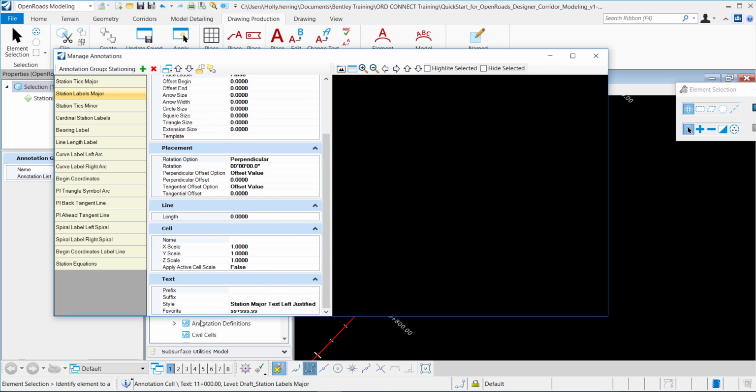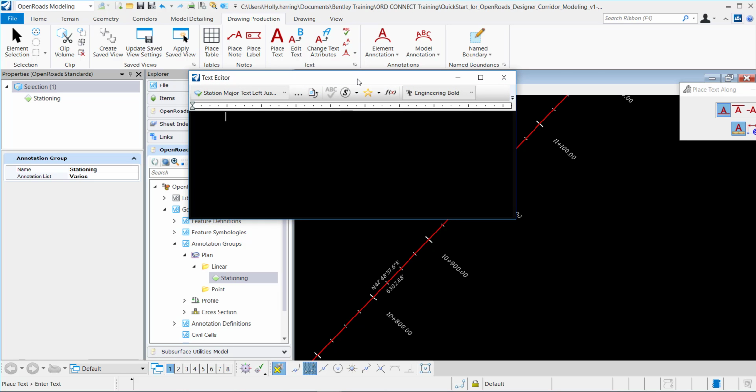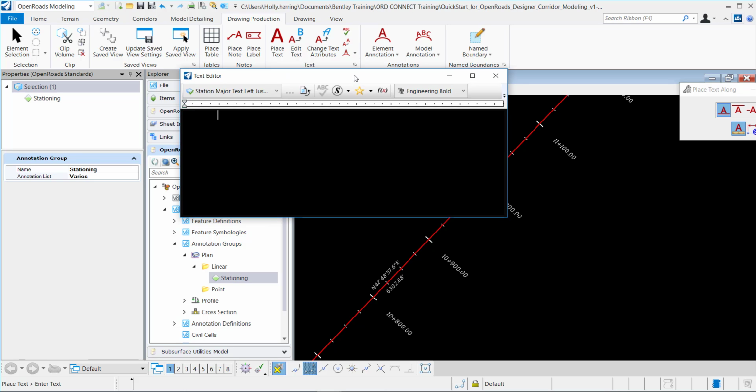Scroll down, and the text favorite is what defines how the stationing looks. So if I do a fit view and scroll in, right now that's how it's formatted. And now I want to change it. To change that, I'll go ahead and exit out of this. Under text, click place along text to pull up the text editor. And these are all saved through these text favorites.